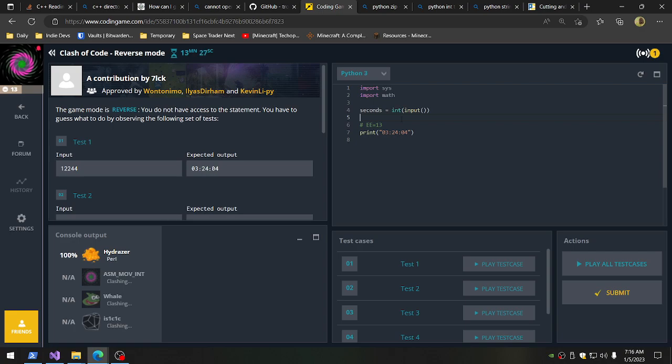Alright, so first, to get the number of minutes, we'll just go minutes equals seconds divided by 60, and then you want to floor that. Okay, and then hours equals math.floor minutes divided by 60. Okay. So print hours, print minutes, print seconds.